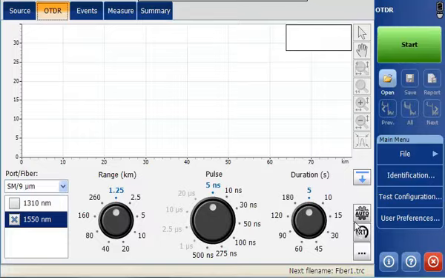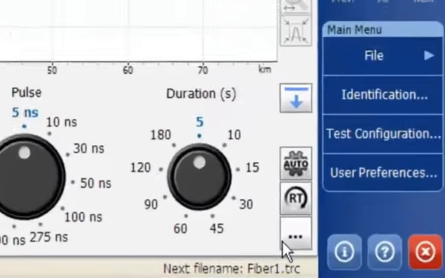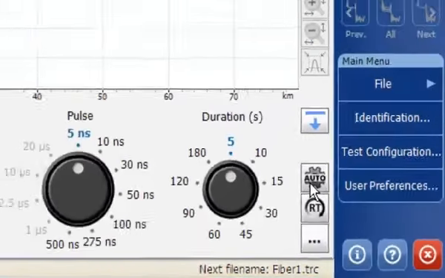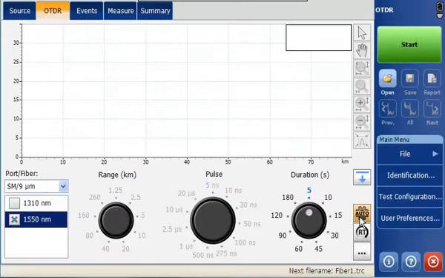I'm going to go straight over here to the right where we see these three icons. So this top icon is auto. So if I were to select this icon, it actually sets this unit into auto mode. So the range and the pulse width has grayed out. So essentially all I would do is clean my fibers, plug in the fiber under test, and hit start, and the OTDR would actually go out and do an auto acquisition for me. We're not doing that right now, so I'm going to disable that.